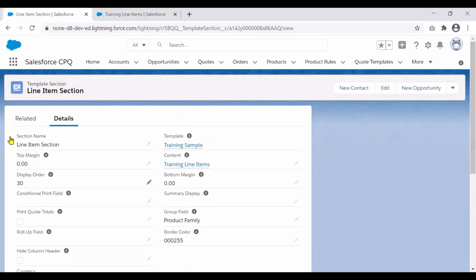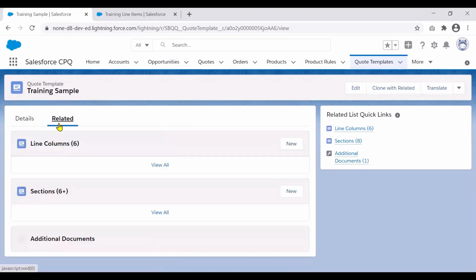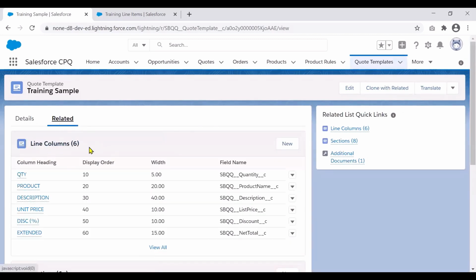And I'm going to jump back to the related tab on my template. So if you look here, we have line columns, right? So we need to tell Salesforce CPQ which columns to display in the table. In the content, we define the line item content. It's more like a placeholder. This is where we are defining what columns we want to display in that particular table that lives on the code template, which is in the related list here under the line columns.